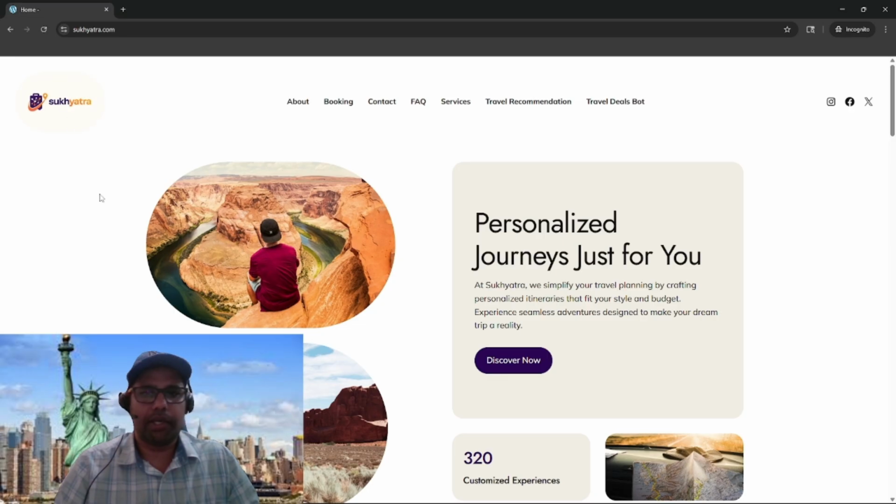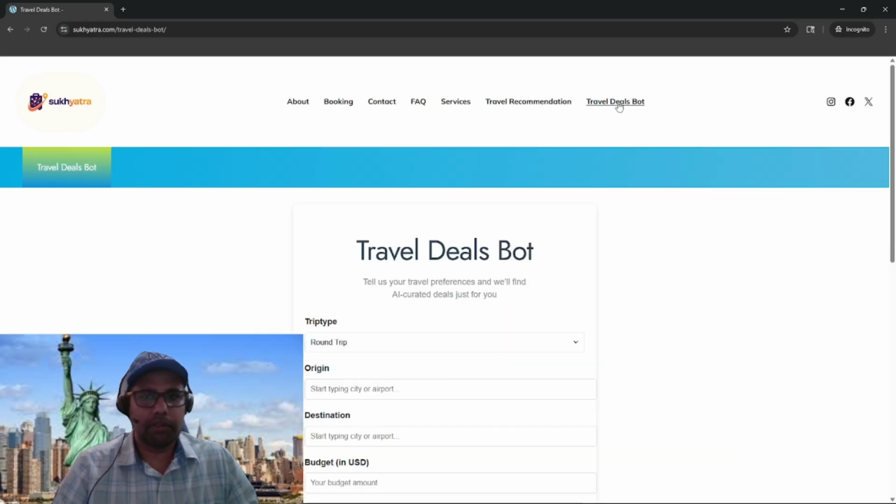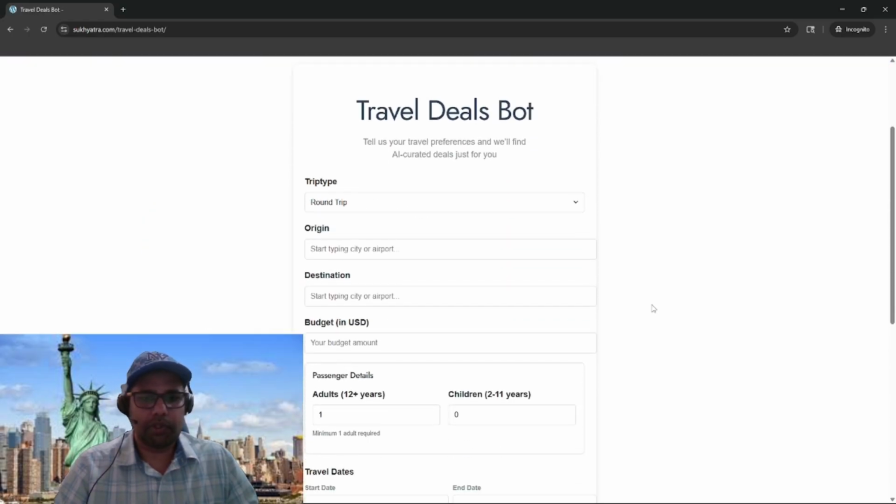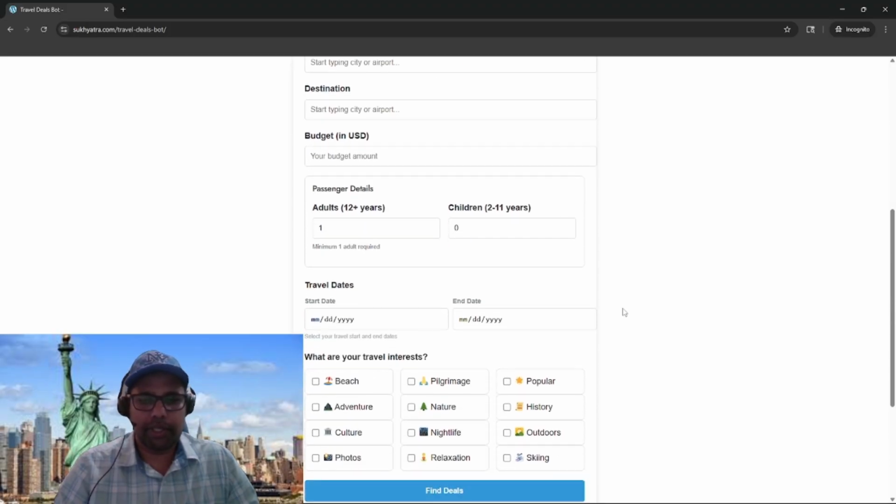Today I would like to show a minor enhancement to the travel deal spot. If you look at the navigation bar all the way at the top, we have travel deal spot. When I click on this, I'm going to the enhancement I have made. Here, under travel interest, I have replaced shopping with pilgrims. I do have a plan to introduce shopping inside the bot.